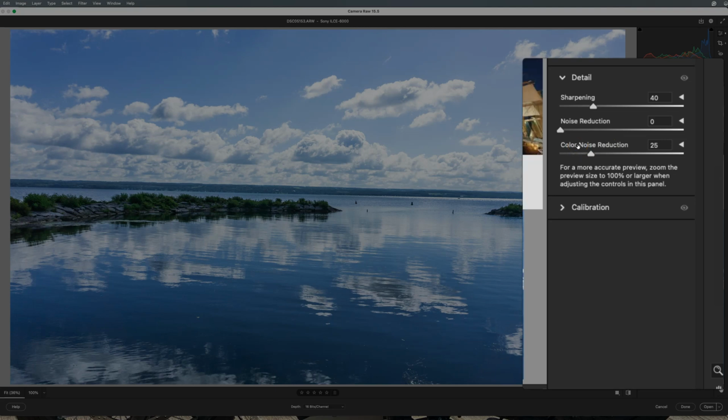All right, and then there's color noise reduction. Again, color noise, as you can see from the picture, will look grainy. So we don't really need the color reduction either.